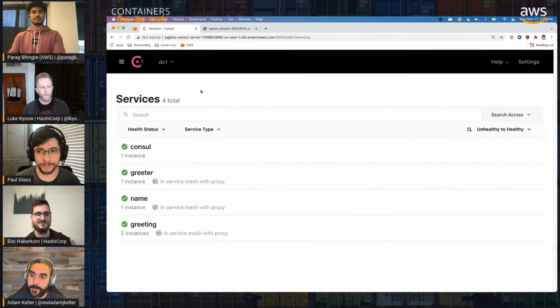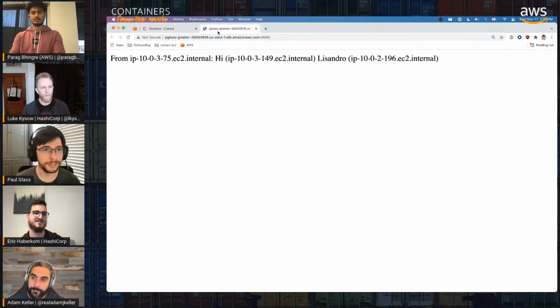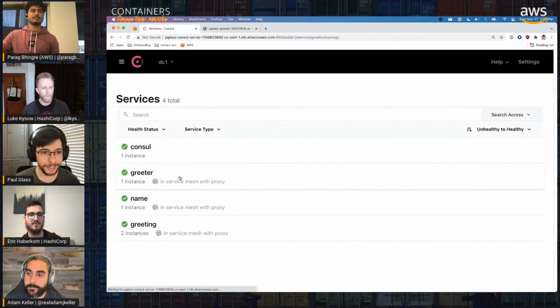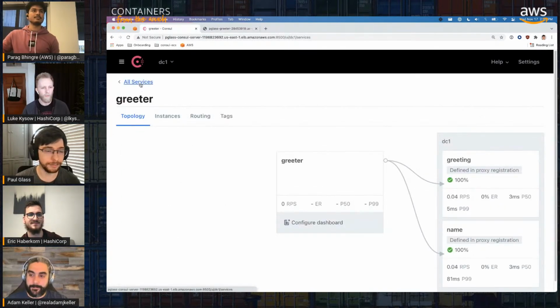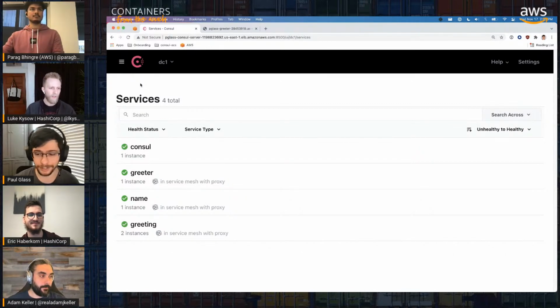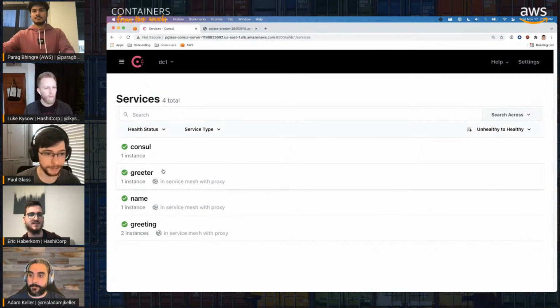I guess the first demo we can give of Consul is Consul intentions. I just want to prove I have this greeter application running. I refresh and it works. What I want to do is add an intention that's basically going to deny all traffic. But first, maybe I'll explain what an intention is. An intention in Consul is an authorization mechanism you can use to allow or deny traffic to other services.